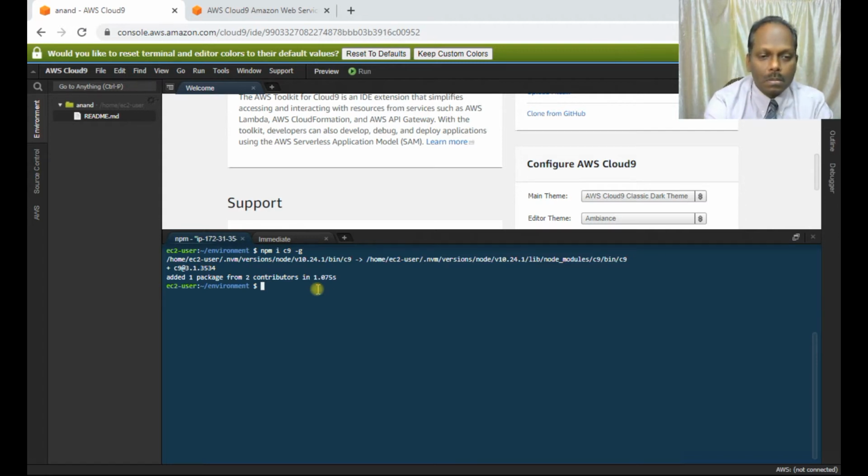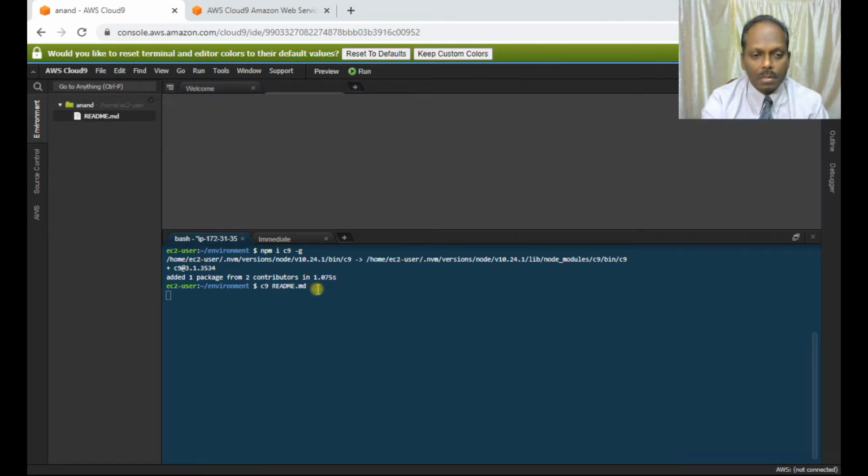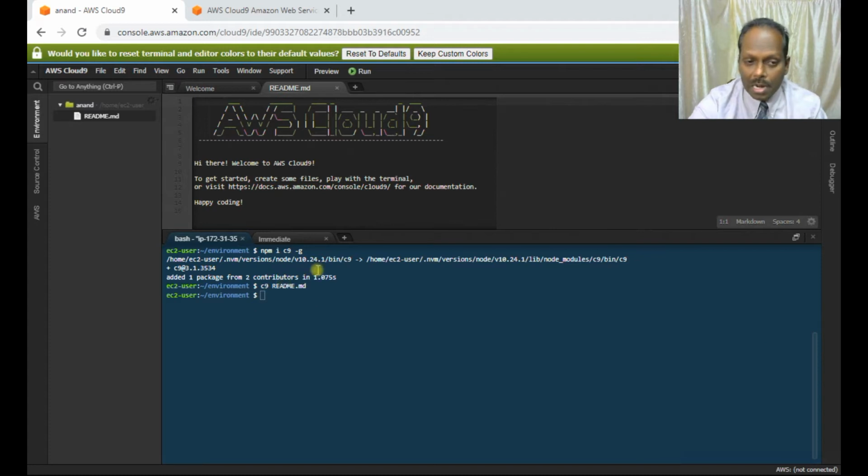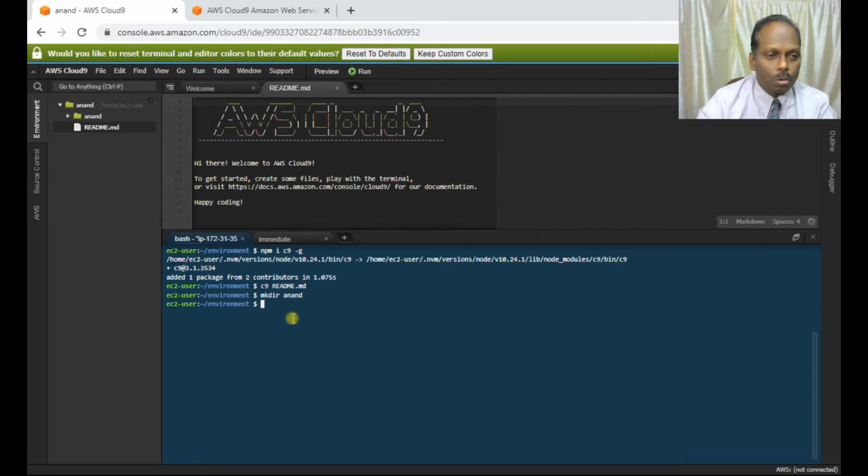Okay, so you can see C9 readme.md. It should function. Yes, C9 is now started. You can see this is the file which is there in your folder, which is displayed here at the dashboard. Otherwise, first I'll create a folder, mkdir, maybe I can say my name. Once I create my folder, it is displayed here at the top. So you can even extend this particular one, nothing is there.